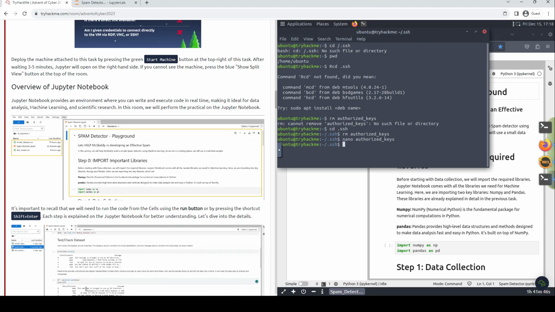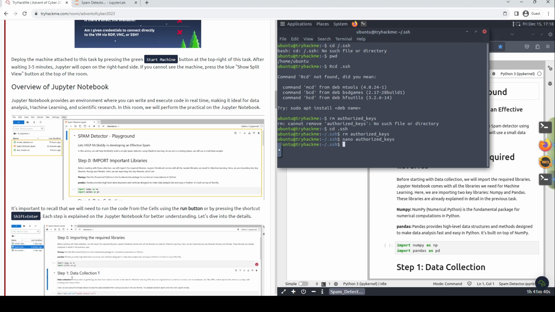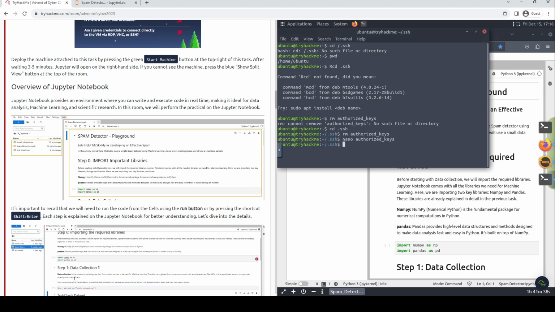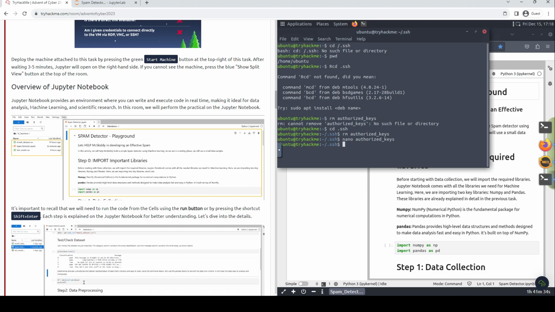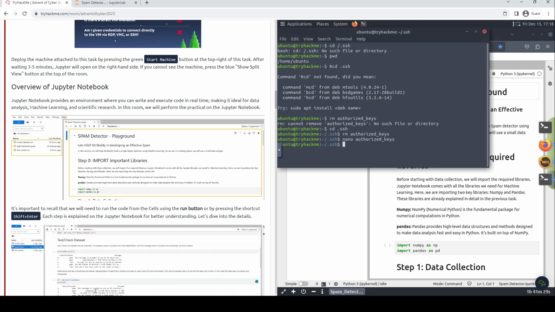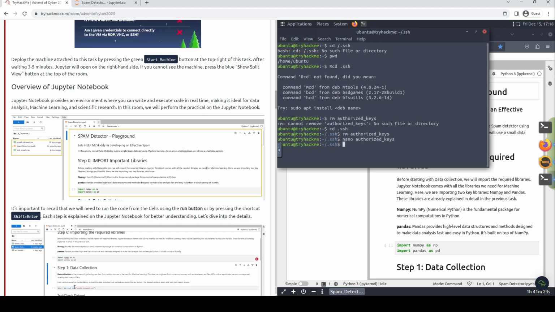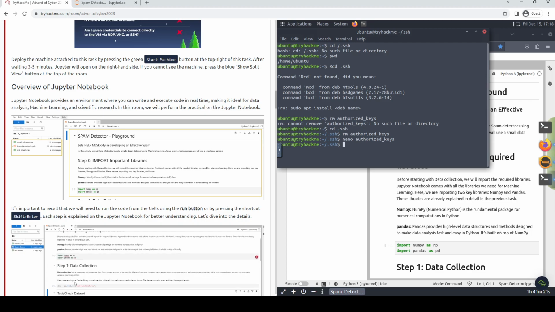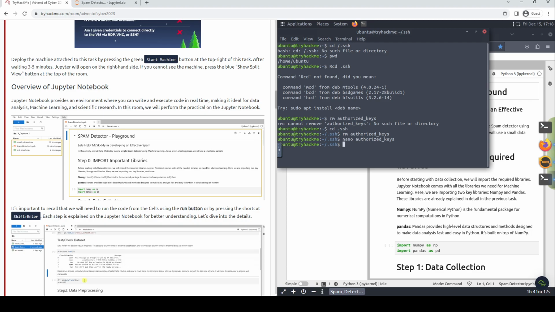It's important to recall that we will need to run the code from the cells using the Run button or by pressing the shortcut Shift plus Enter. Each step is explained on the Jupyter Notebook for better understanding. Yeah, we can actually read that now. We had the same issue on, I think, the second day, where most of the actual stuff was in the notebook and we couldn't really see it. Now we can. So if I can get this trick to work on the other one, I might do a supplementary video on that one.